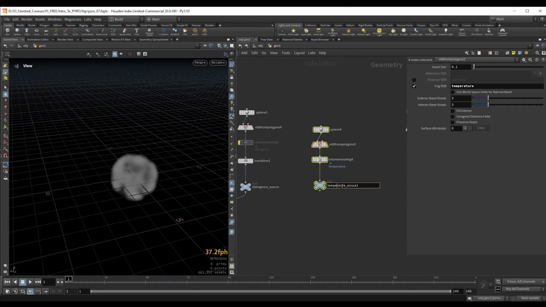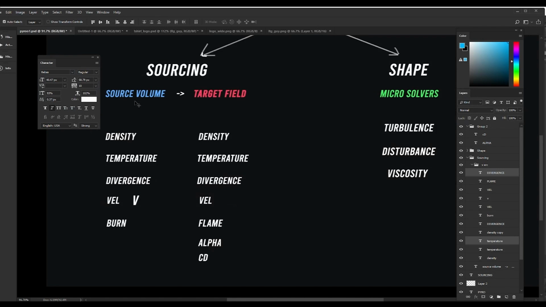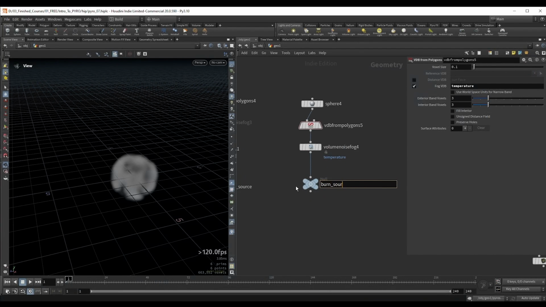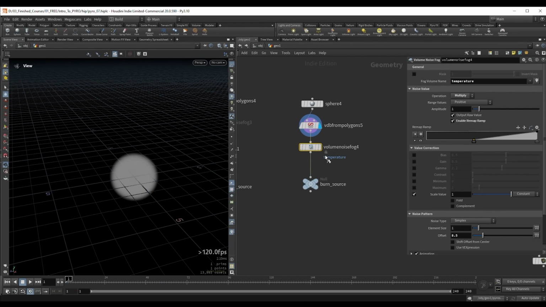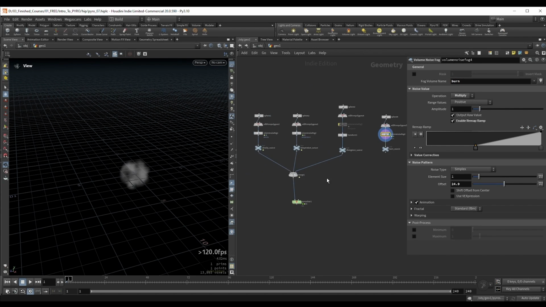I'll rename this here. Typically we can see over here as well that I'm using burn as the name of our source volume. And this is what you will find in a lot of the pre-made Pyro setups from Houdini. This is more of a legacy thing, so don't really worry about it. You can use whatever name you want, but we might as well just use this burn name. So this will be our burn source. Let's set the volume name here to burn. And in volume noise fog, we will also point this to our burn. And let's again just change the offset so we have a different noise, and we can now merge this with all of our sources. So let's plug this here.